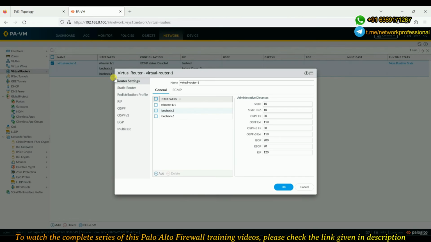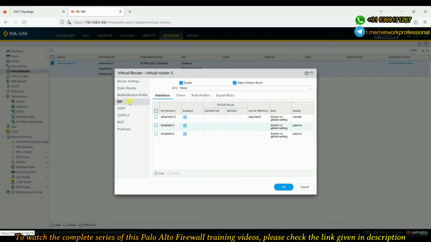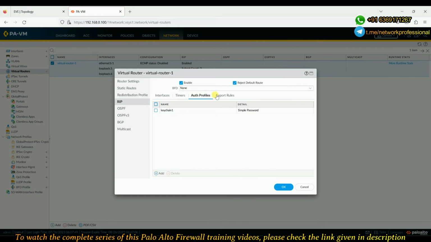Okay, I'll show you. There is nothing in static. If you see RIP, last time, if you remember, we enabled RIP and added this interface, and then when we learned about secure authentication, we created an auth profile and added it. So in the Palo Alto, we created a virtual router. Within that virtual router, in our previous video, we configured RIP and used it.